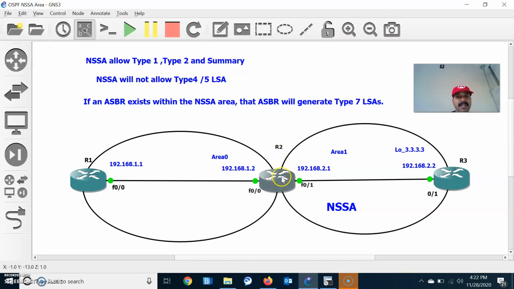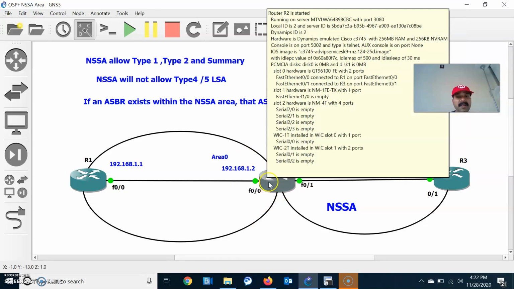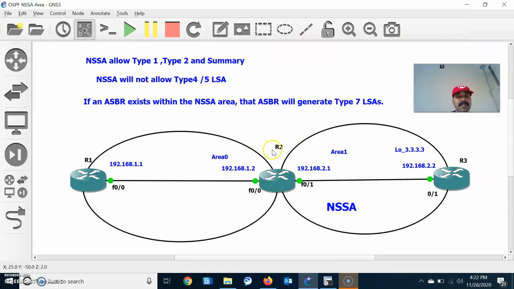So here R2 is an ABR which has multiple interfaces, right? So the ABR always performs inter-area summarization, and it always pushes the type 3 LSA. So this NSSA allows type 1, type 2 LSA and the type 3 LSA, but it will block the type 4 and the type 5 LSA. Type 5 LSA is nothing but the LSA from an external network. That is a type 5 LSA.